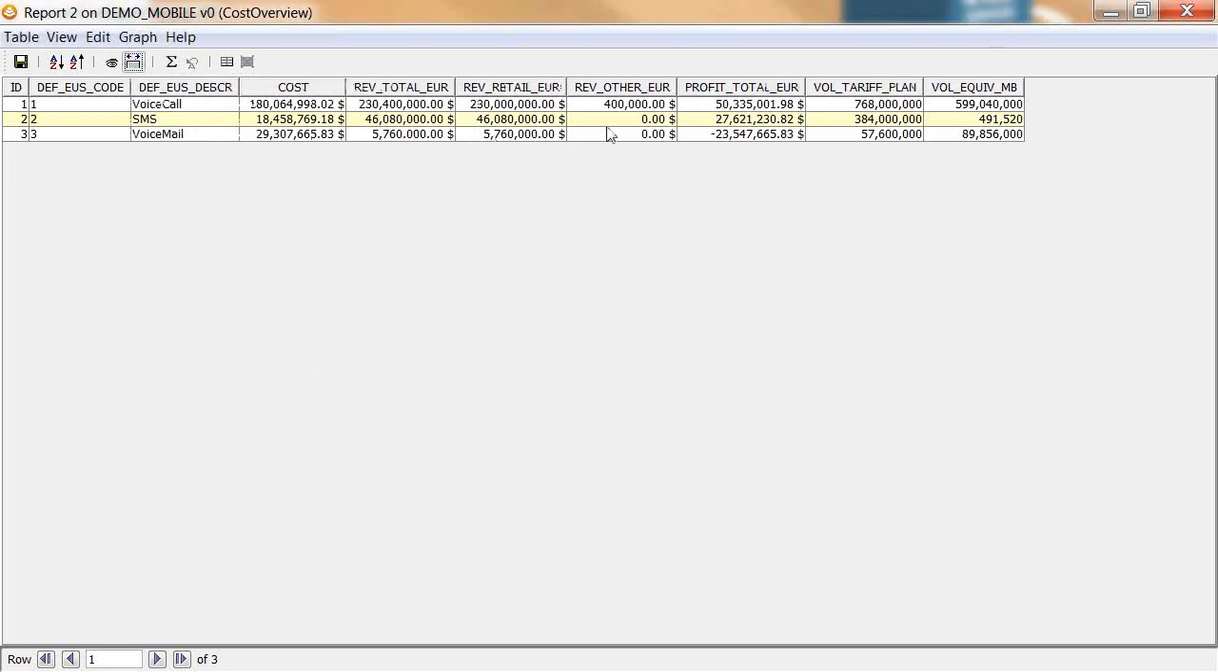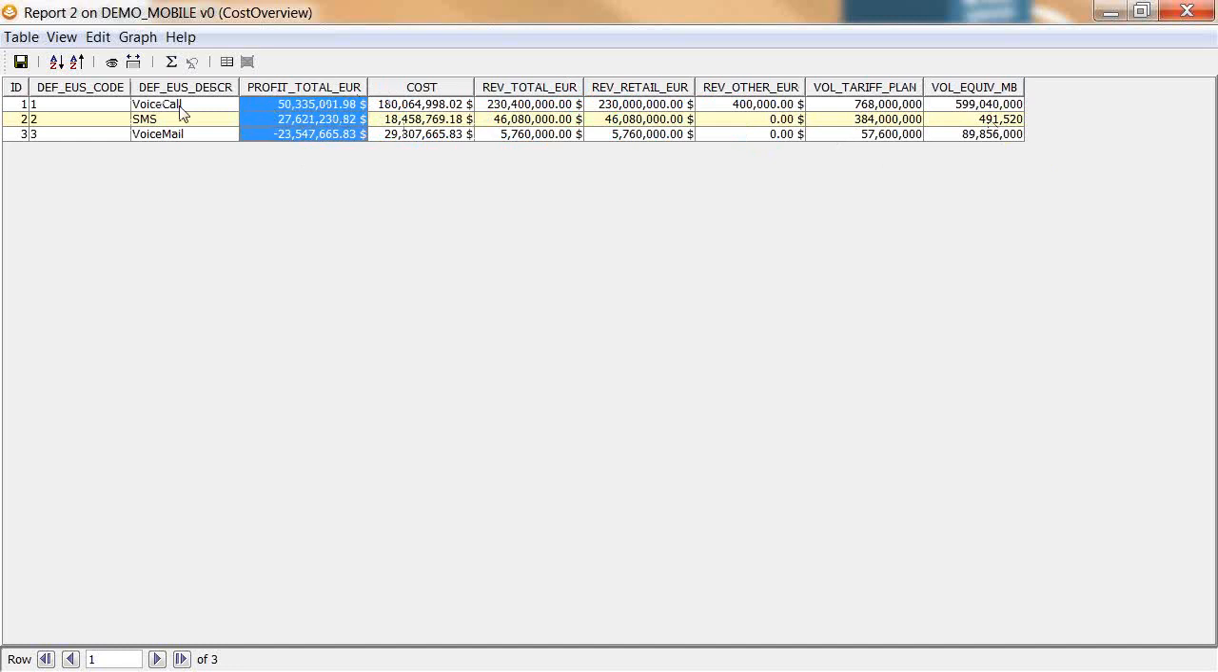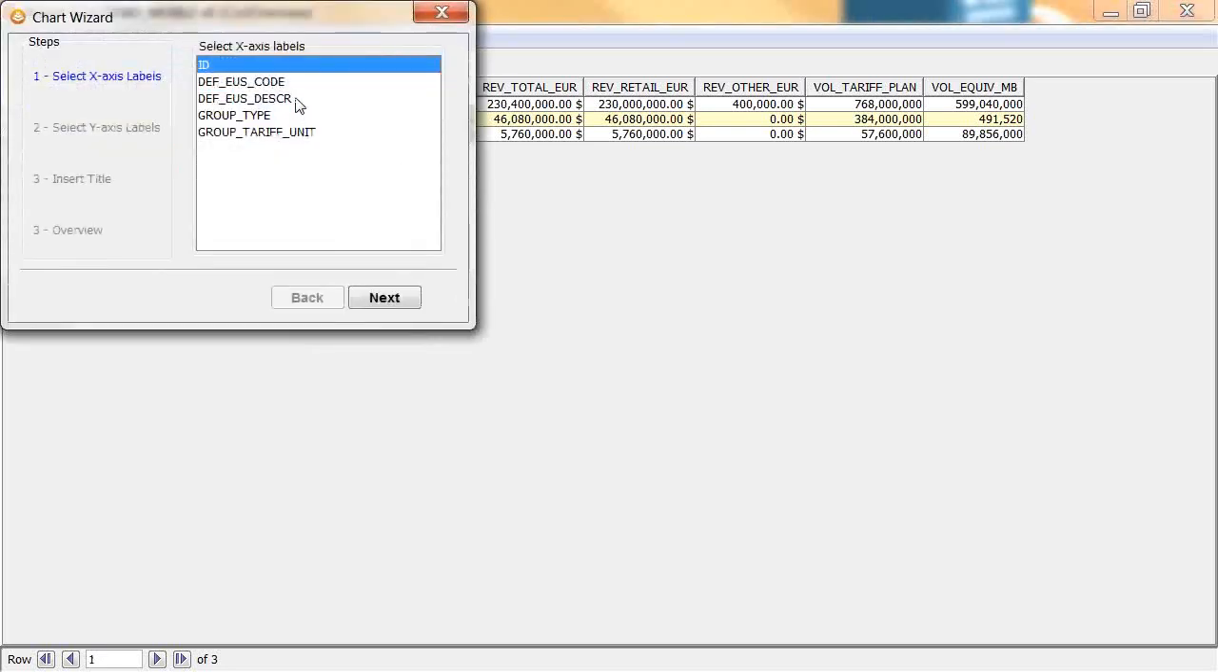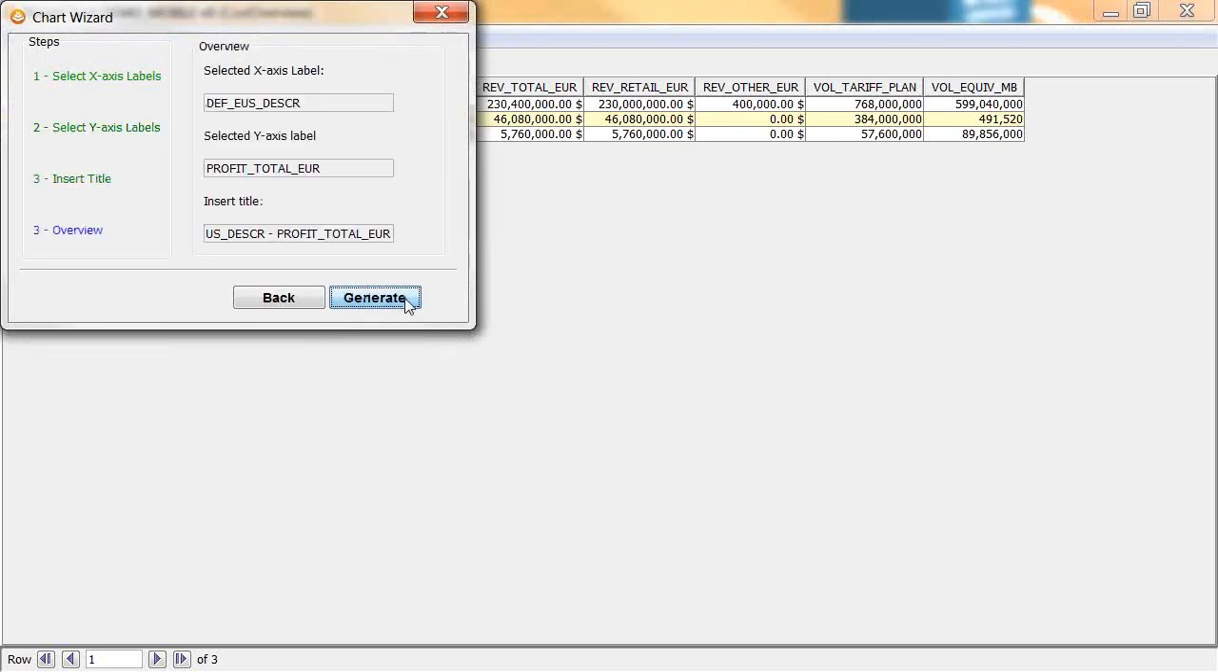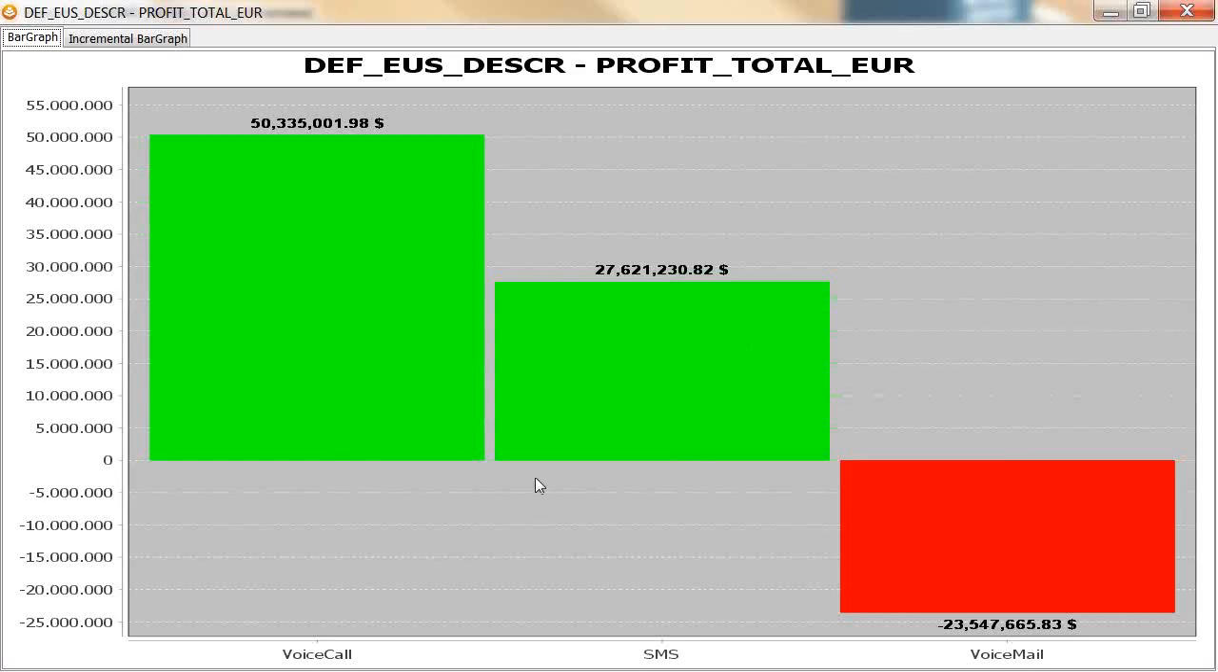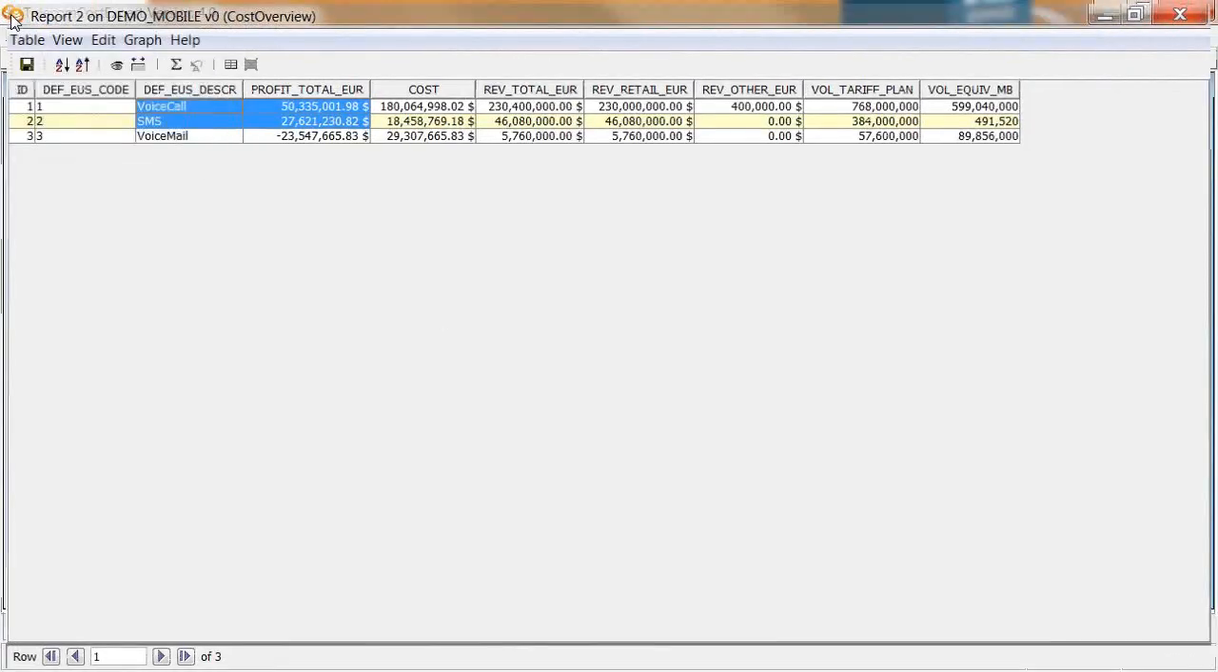So now I've added another column, which is this one, where you can see that the voice call and SMS have a positive profit and voicemail has a negative profit. We can even make a quick graph of that. So let me show it like this, and then we can quickly see a visualization of the profit being made for these services. So this is the simplest type of report.